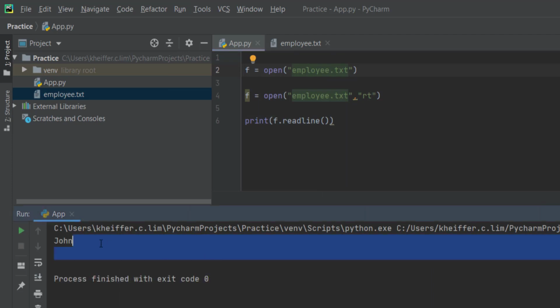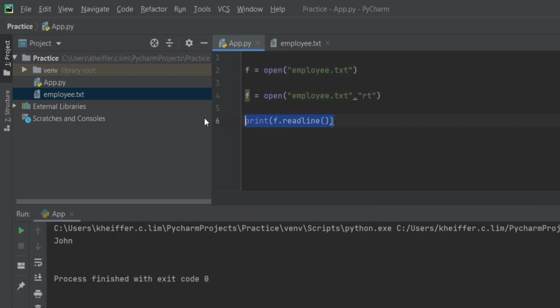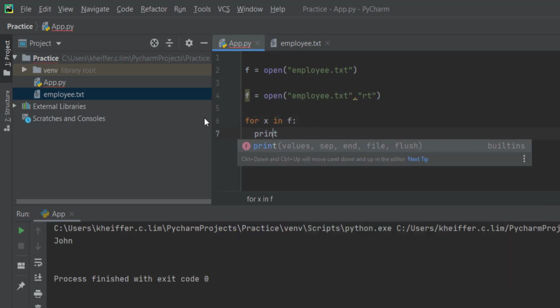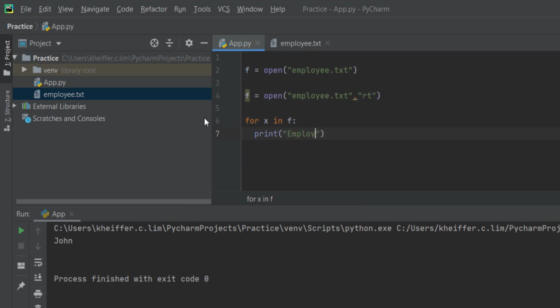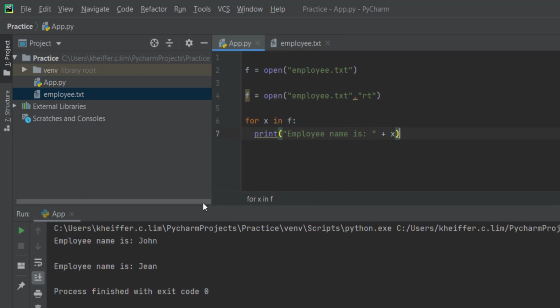And there you go. It only printed out John, which is our first line. If you want to process your file line by line, you can use the for loop. So let's do that. So for x in f, for each iteration, we'll print out "employee name is," then our employee name. Let's run our program. As you can see, we're able to process each line in our text file.